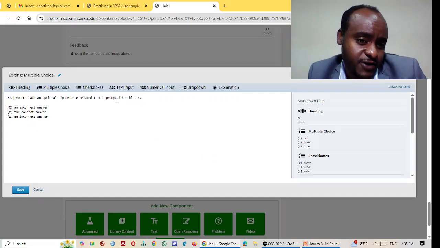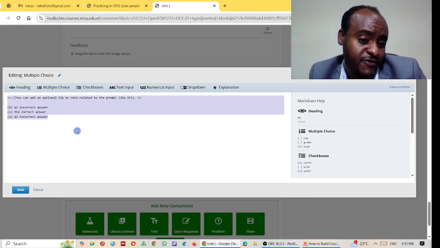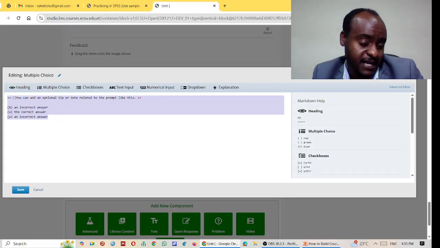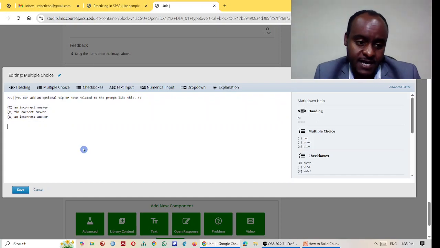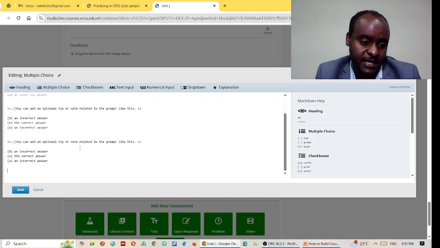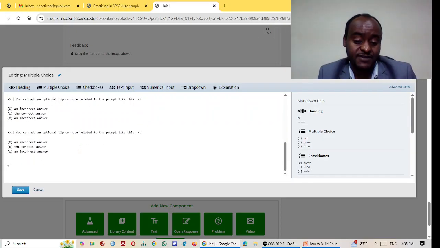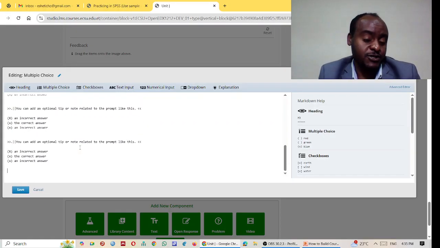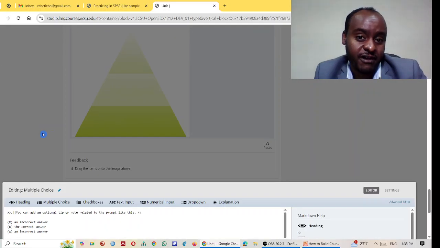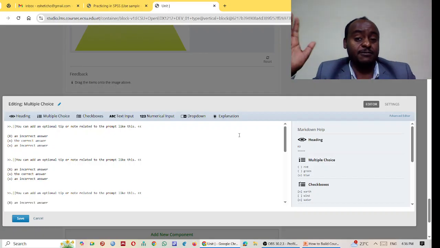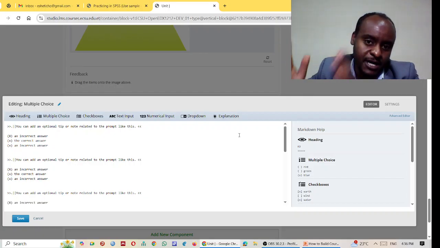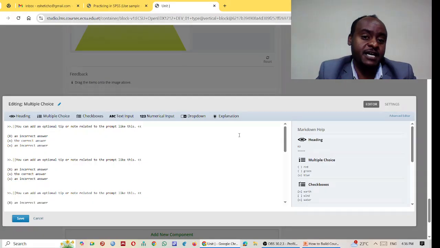And the other one is, for example, this is a multiple choice type of question. If you want to add more, it's very simple. If you want to make 10 multiple choice questions, copy this thing and paste it 10 times. Then you can correct it. It's a kind of editing. You have multiple choice questions in your MS Word. Copy from there and paste here appropriately.